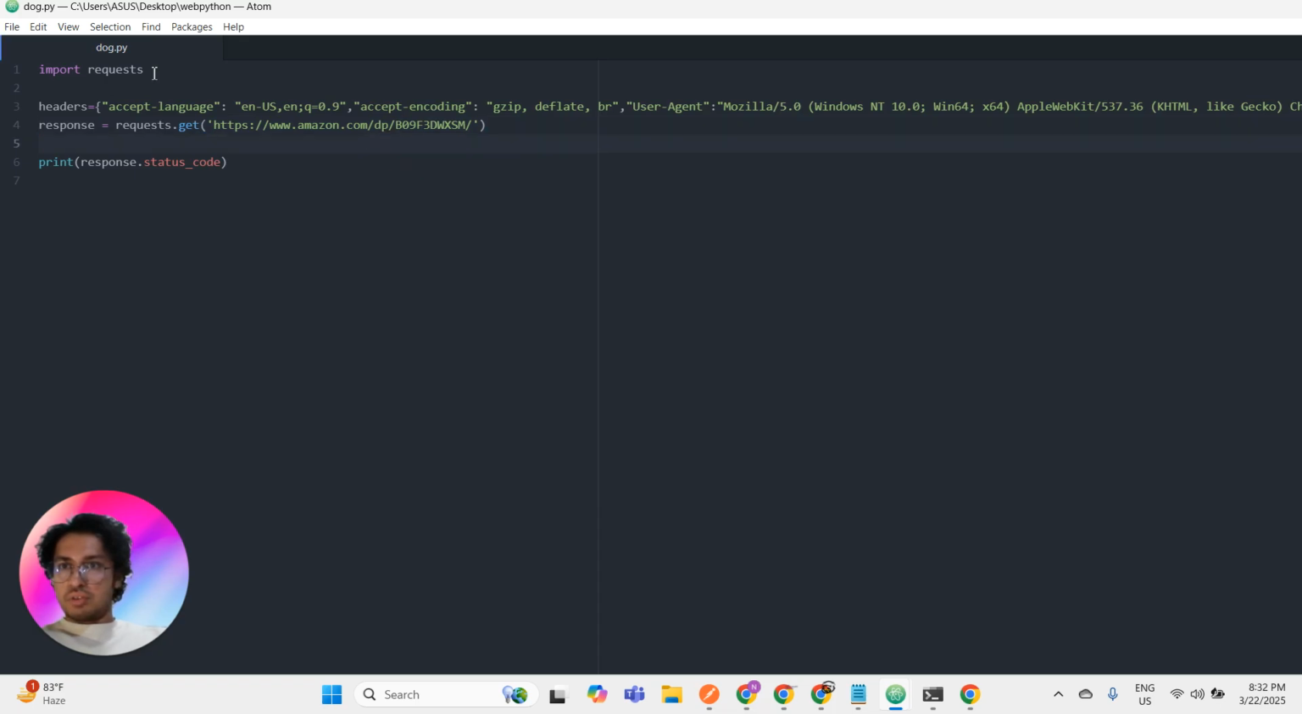So here's a Python code. I have imported a request library. This is the dictionary I'm using as headers, and here I'm going to hit the get request, and this is where I'm going to print the status code.